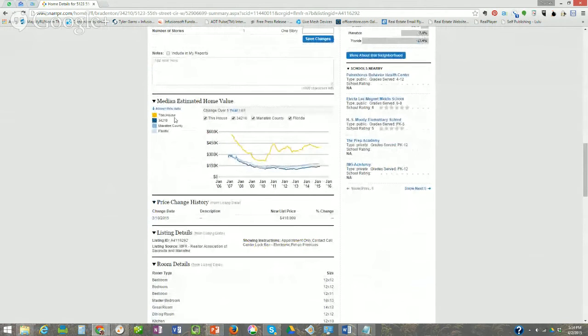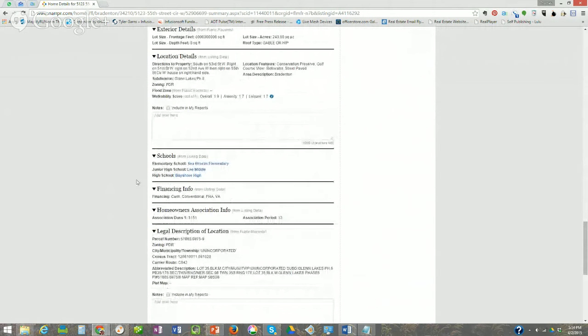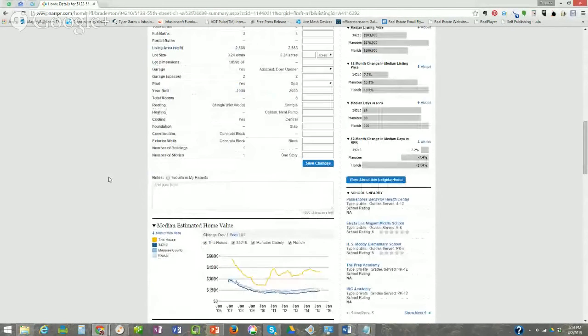You can see the home price development and the estimated development for this house, as well as for the zip code and the county and for the state. And so there's a lot of information here on the summary report, the schools that are nearby. And again, they're clickable links that take you to more information about this.